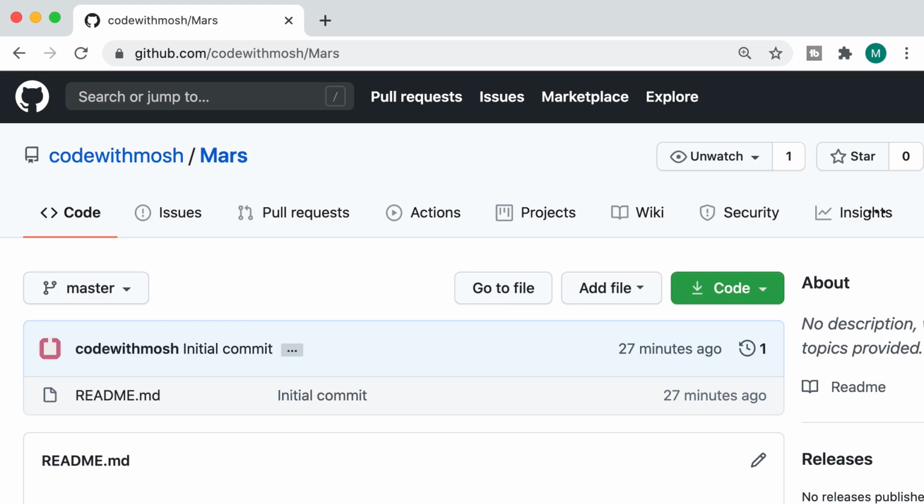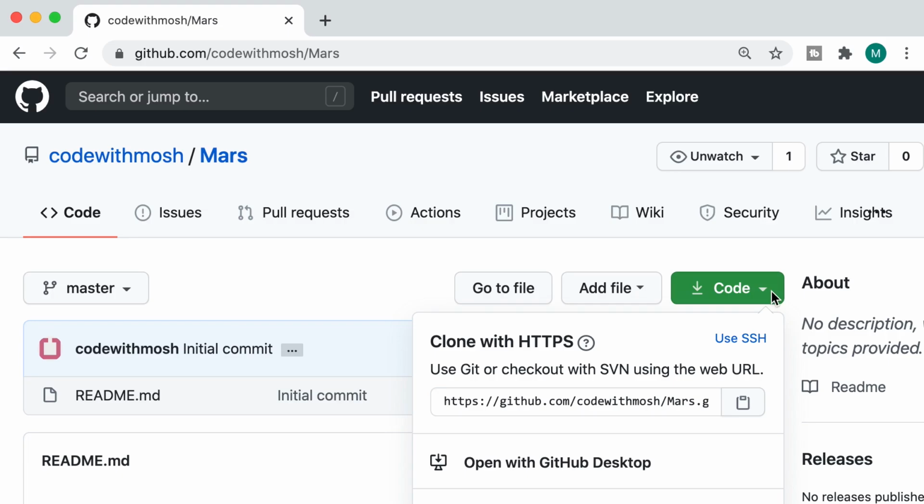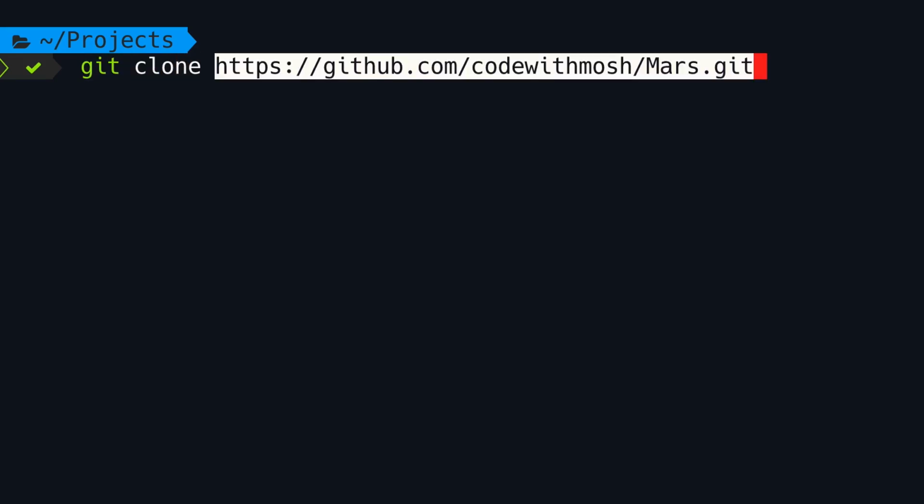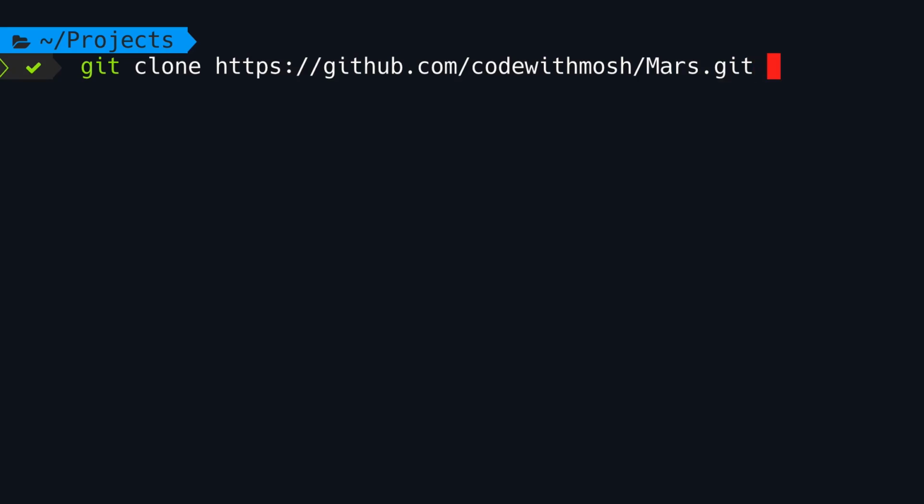So to clone this repository, we go to the code tab. Here we can see the full URL of this repository. Let's copy this. We go to the terminal and type git clone and paste the URL. When we execute this command, Git is going to create a directory by the same name as our repository. If you don't like this name, you can always change it. So here we can say Mars project.